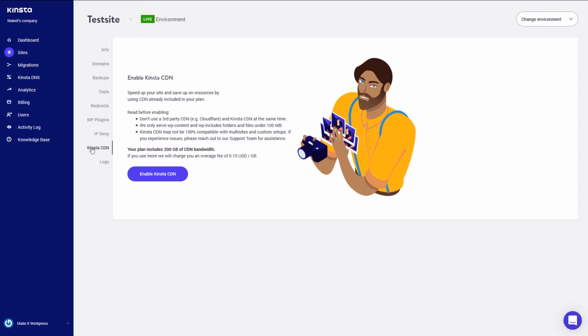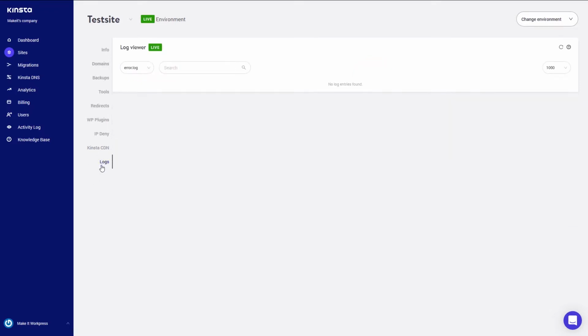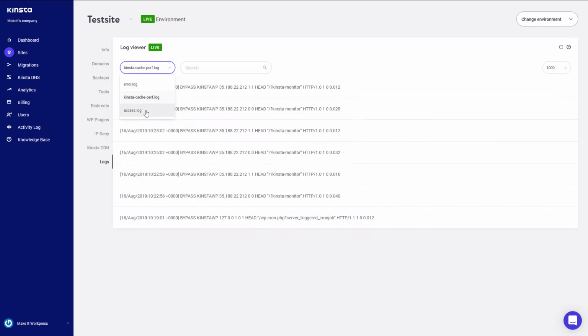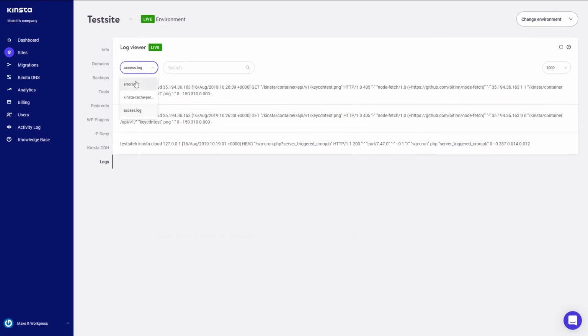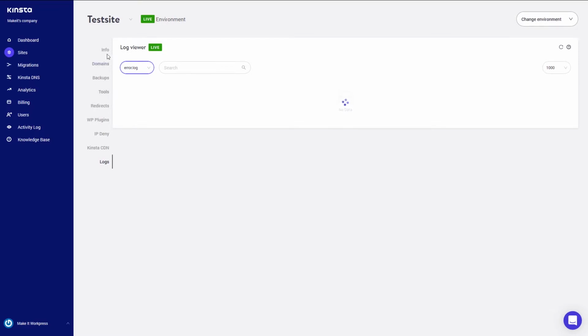And another pretty useful feature of Kinsta is the logs feature. So I don't have to go to certain files or log in using SFTP or something else to view my logs. I can view our error logs just in here. And as you can see, it is still pretty empty because this site is quite new actually.